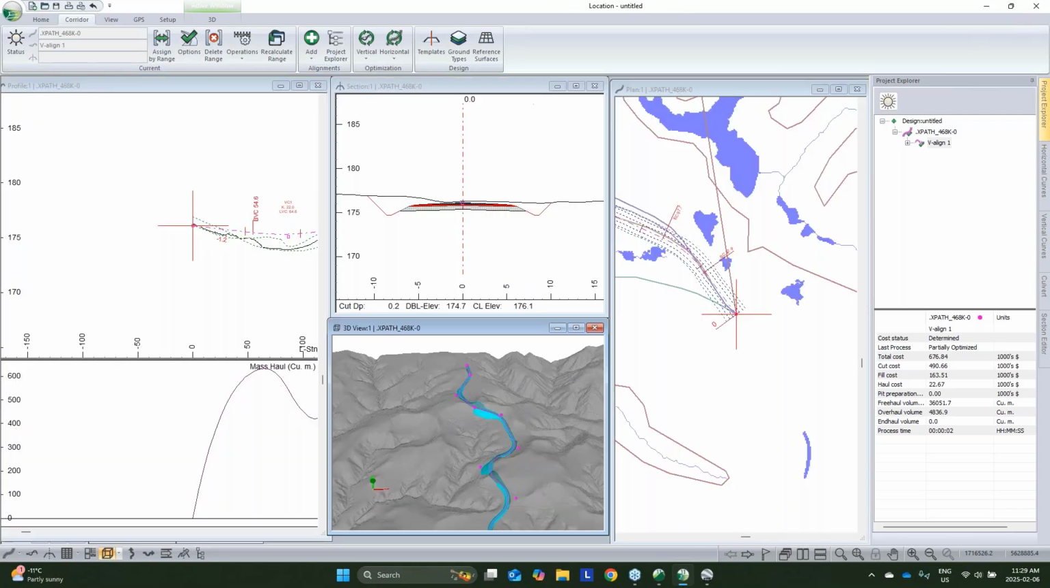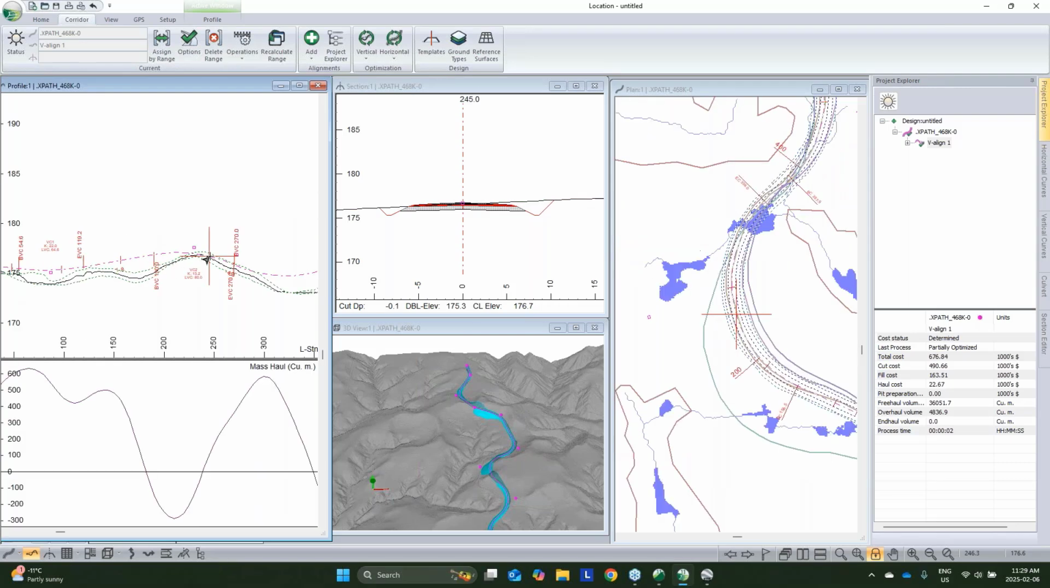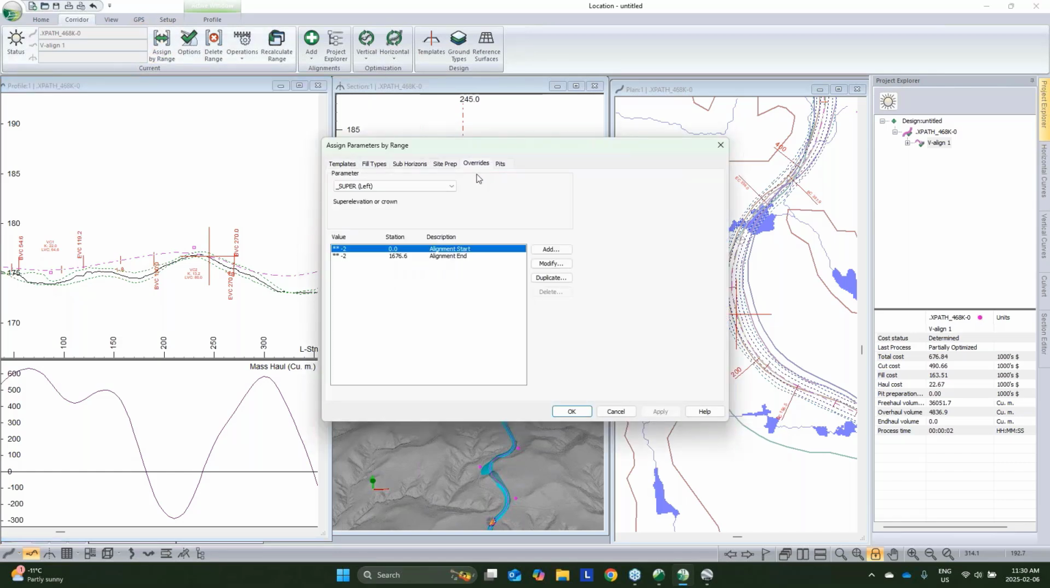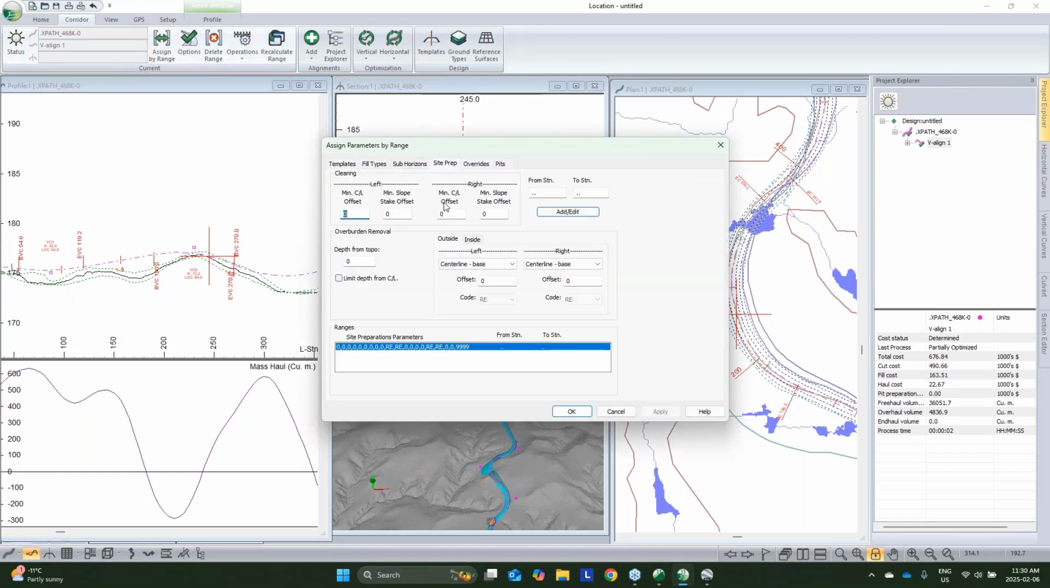The most common strategy for dealing with unsuitable material is just dealing with organics. So often on greenfield projects, there'll be a layer of organics that you want to remove. For that, we can go into site prep.